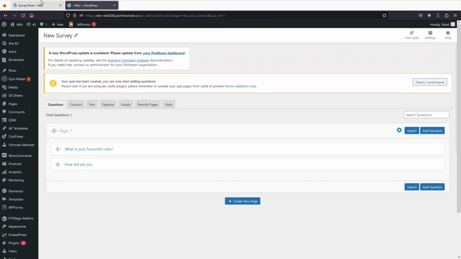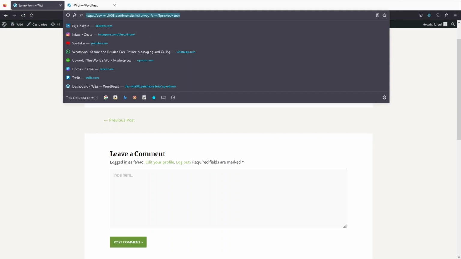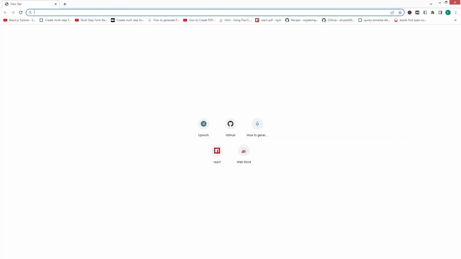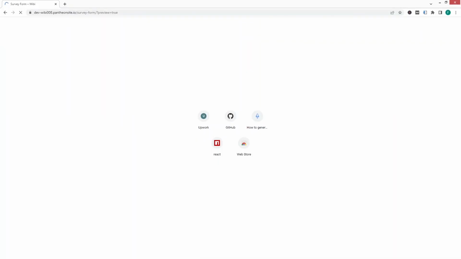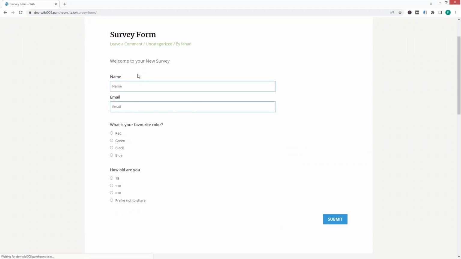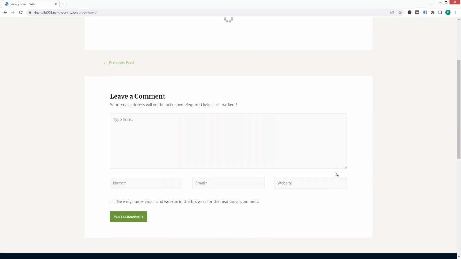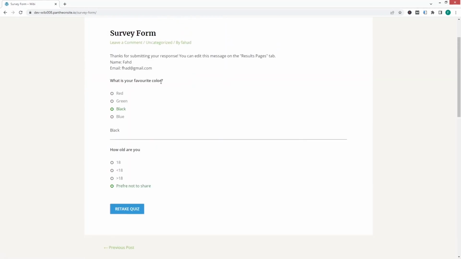So now what we need to do, I'll just simply go back here and I will copy the URL from here because I am actually logged in here. Let's just open up a new browser here, paste the URL here. And from here, as you can see, we also have the option of name and email. Okay, so let's write down the name here. And let's just also write down the email here. And let's just give our response to the quizzes. So that is black color and prefer not to answer. Click on the submit. Now you will be able to see that we have submitted our response here.